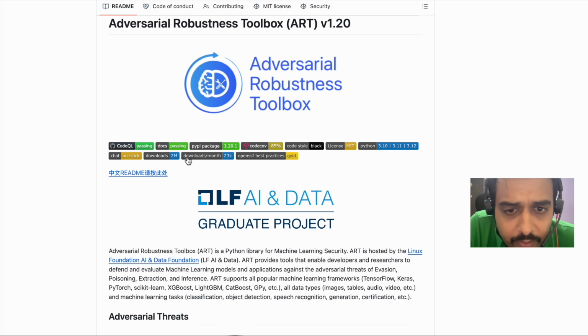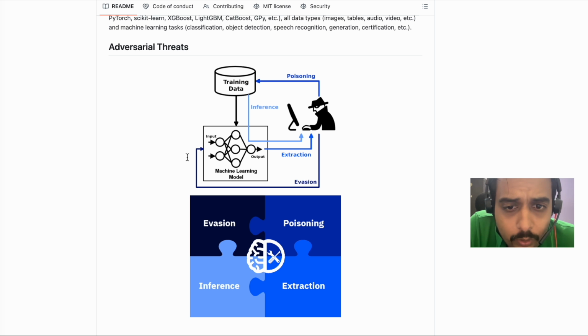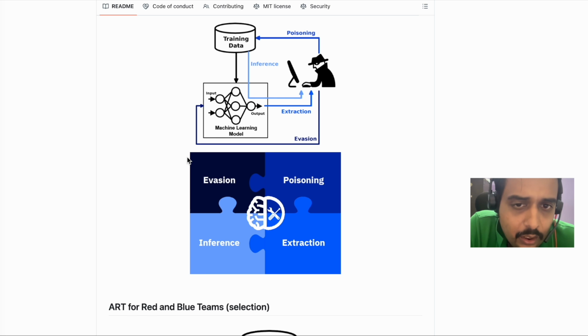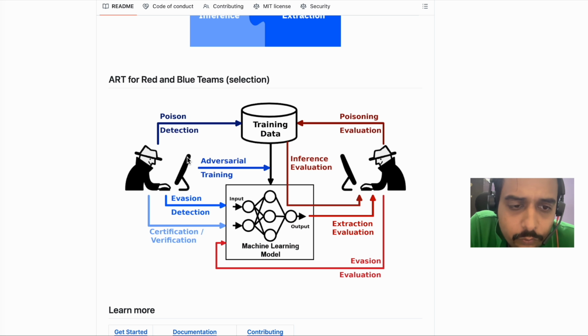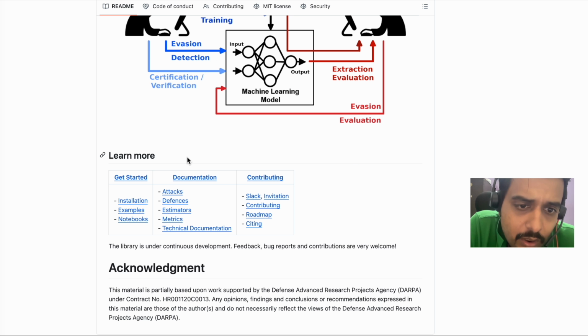The main toolbox here we will use is ART, the Adversarial Robustness Toolbox. So instead of writing our own attack code from scratch, like how we manipulate the pixels to fool our image classification models, we will use the ready-made implementations.